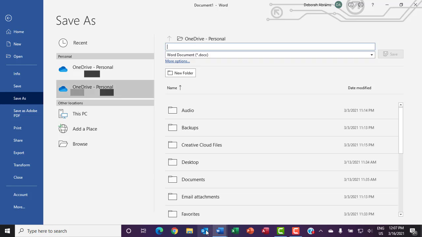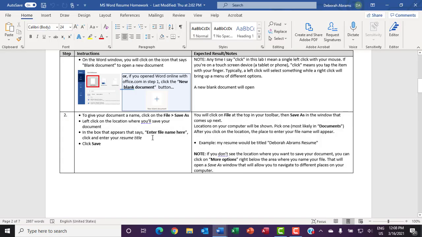And if you look back at the lab, it just says to enter your file name here. I usually like to just have my name in the resume and then say resume, because I don't want to have to change the name of it when I send it to people. And if you include your name in the resume file name, then it makes it easier for the people who you are sending your resume to tell the difference between your resume and somebody else's resume.